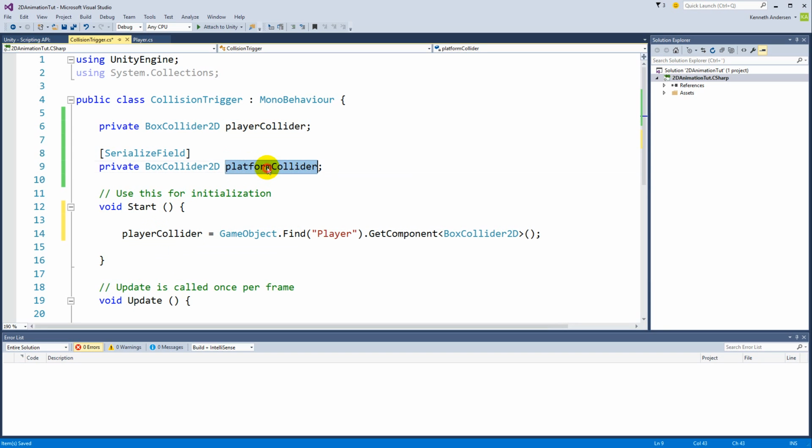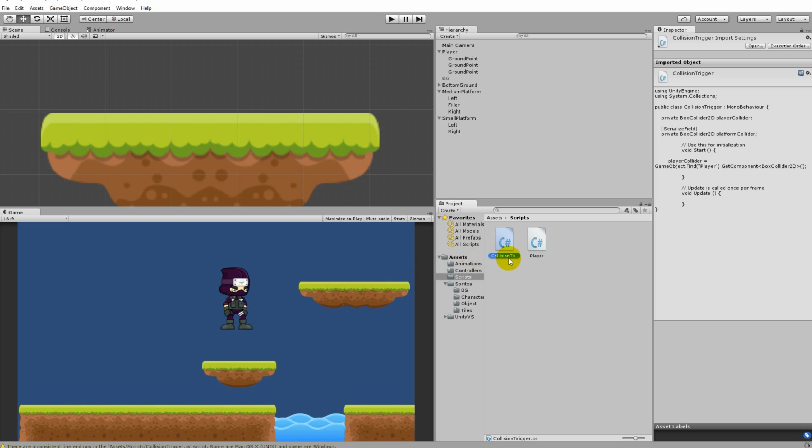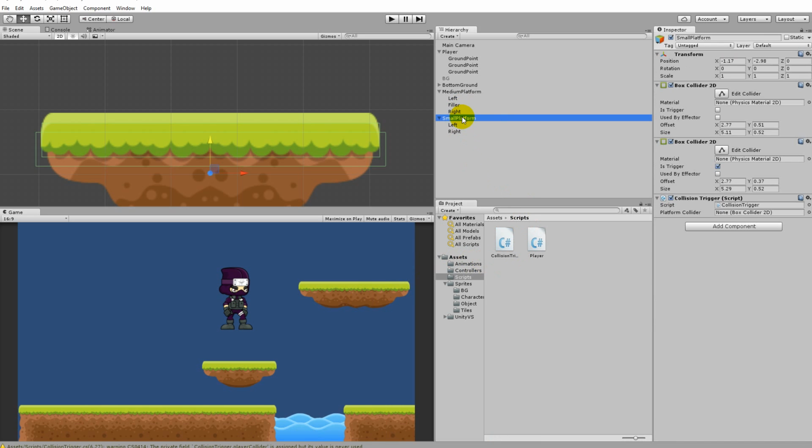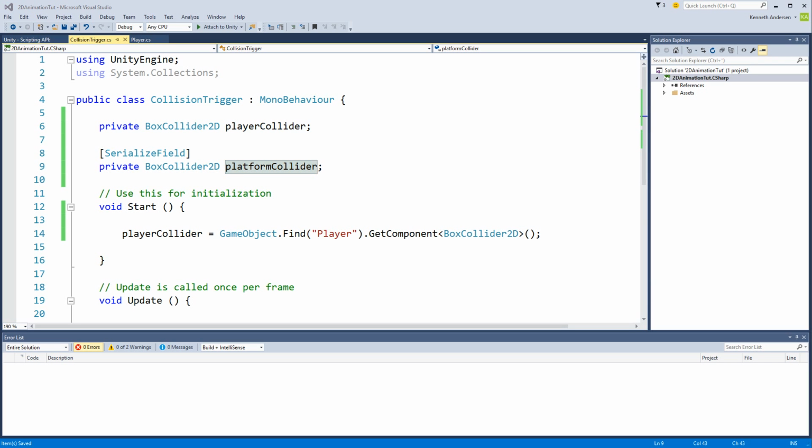Besides that, we'll need to set the platform collider, and this is the collider that the player can stand on. So we'll have to click on the platform, go to the script here, platform collider. We'll have to take the collider up here that is not a trigger, which means the top one here, and move it down here and set it as the platform collider. So now we have a reference to the collider the player should land on.